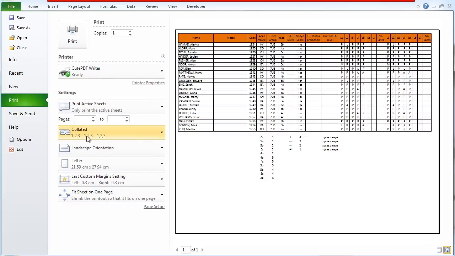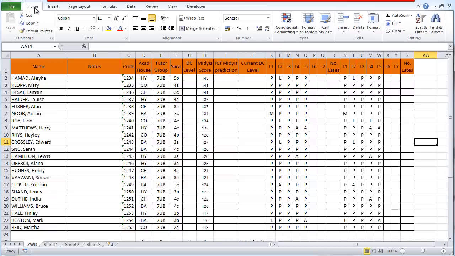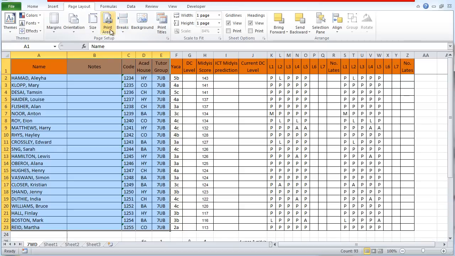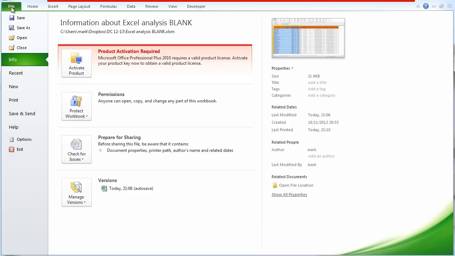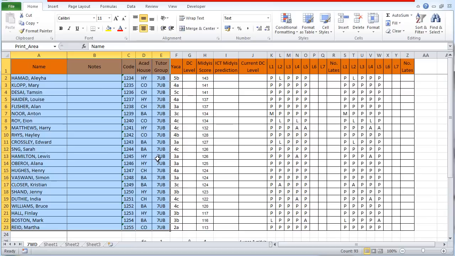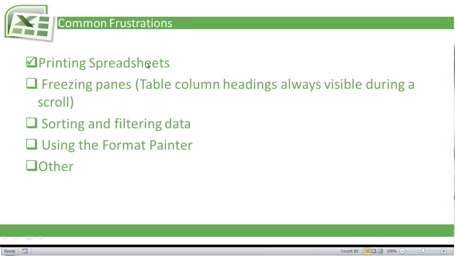Another thing that I might want to do is I might only want to print certain things or a certain part of this spreadsheet. So for example, I might only want to print these. So what I can do is I can select these columns, go to Page Layout, Print Area, and set the print area. And what that will do, if I go to File, Print now, it will only print those columns. Okay, so that's very useful if you only want to print certain parts of the spreadsheet. So what we've covered there is printing spreadsheets in Microsoft Excel 2010.